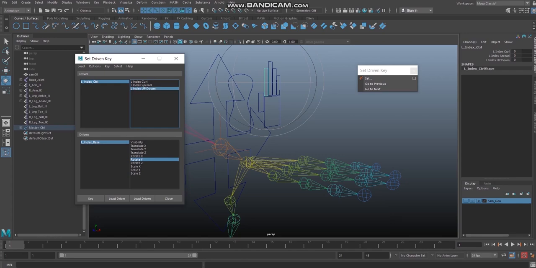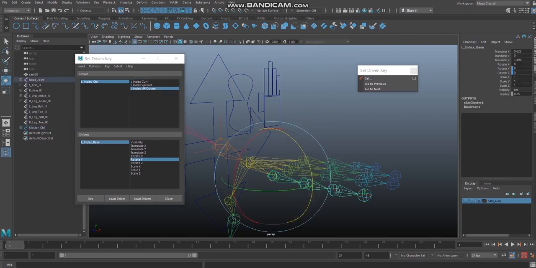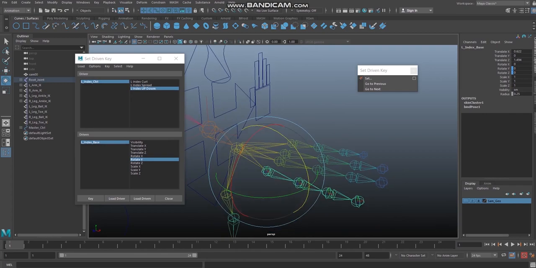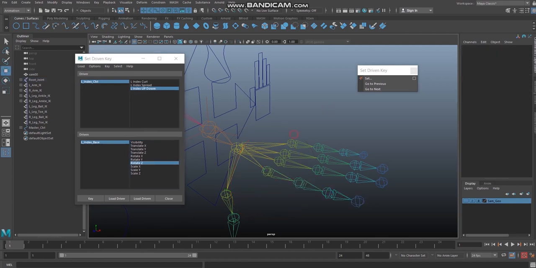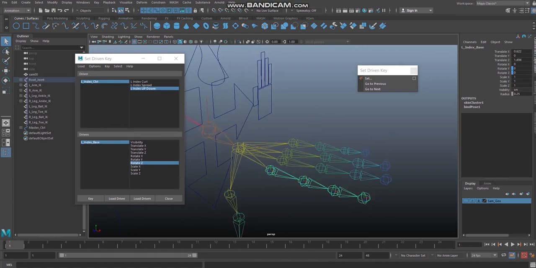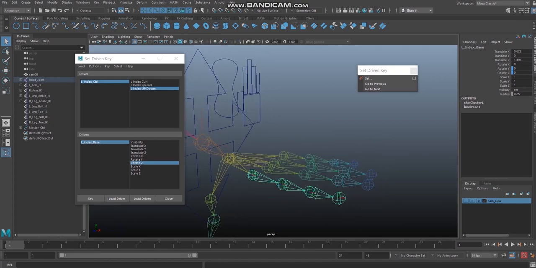Now again I'm going to select this index base joint which I have already loaded as driven, but this time I want only rotate Z. Okay, so I'm going to select rotate Z. Now it is clear, I'm going to rotate Z of only the index base, not all these three. So select this driver, select this driven.